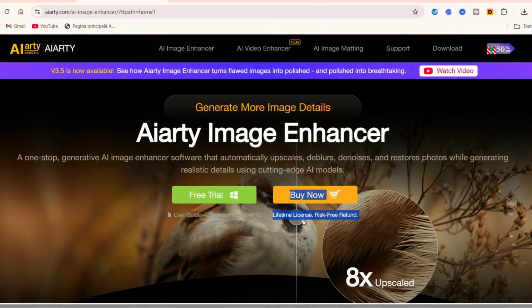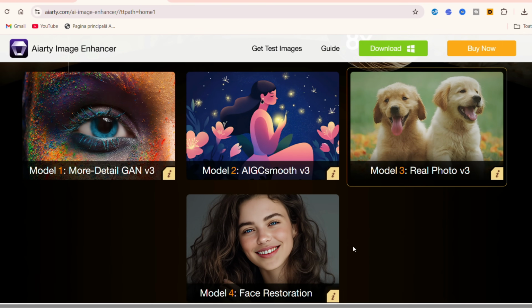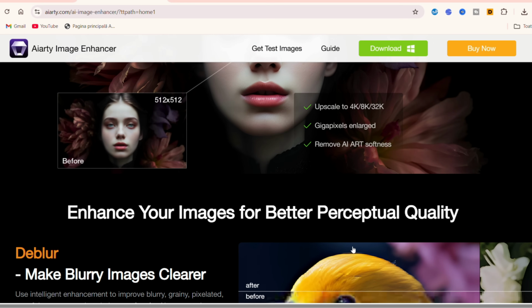And right now I will show you how to use the Aiarty Image Enhancer tool, a tool that is perfect for deblurring, denoising, and upscaling product photos so they are super professional and ready for your online store.